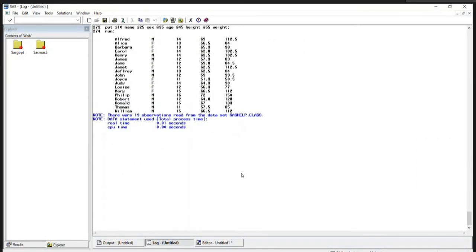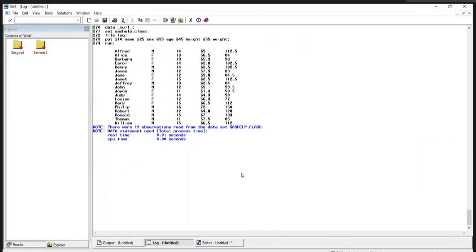Now, can you see all the 5 variable fields are printing in a specific aligned manner? Understand this one?